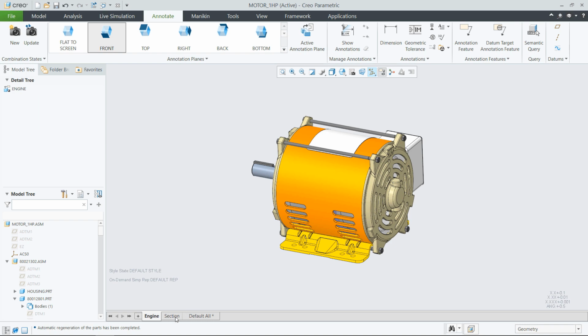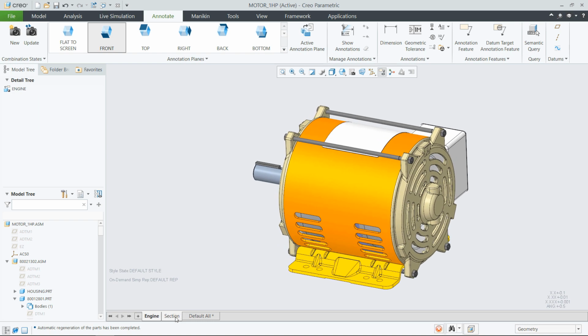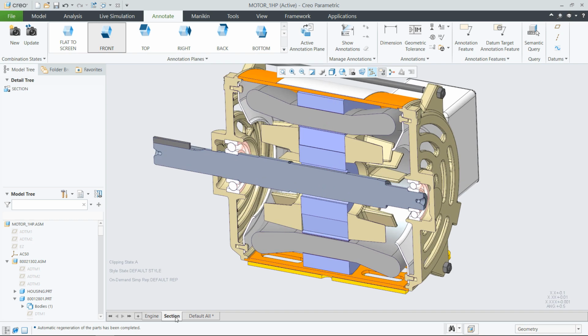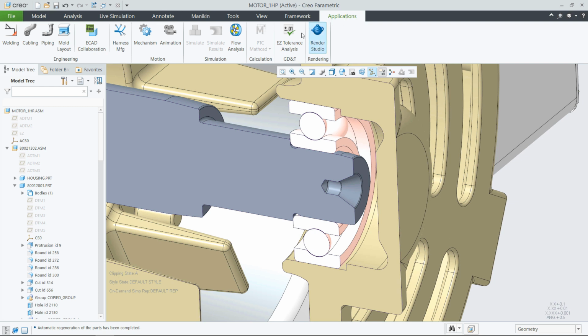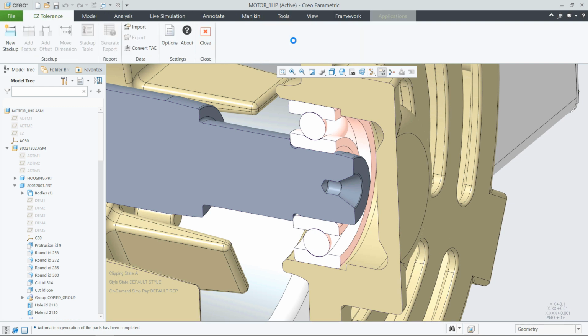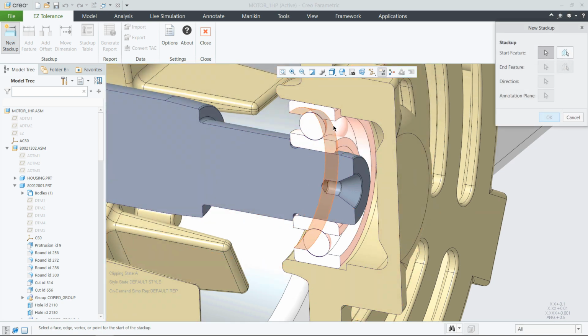Creo Parametric 7.0 introduces the new extension of Creo EZ Tolerance Analysis, which is powered by Sigmetrix. Creo EZ Tolerance Analysis is the new app for creating and managing multiple one-dimensional tolerance stackup analyses.